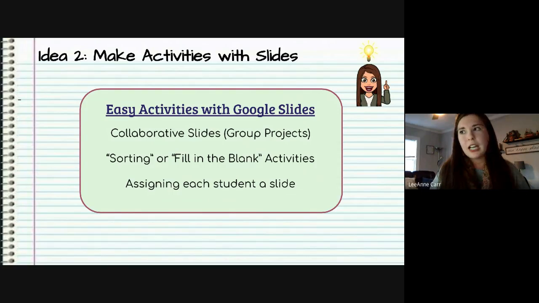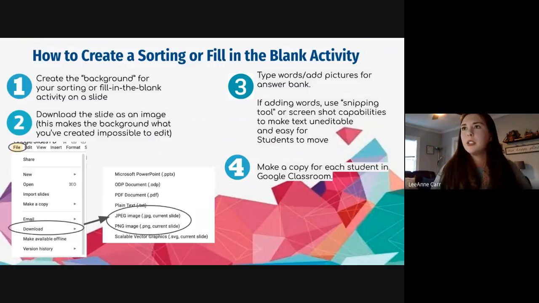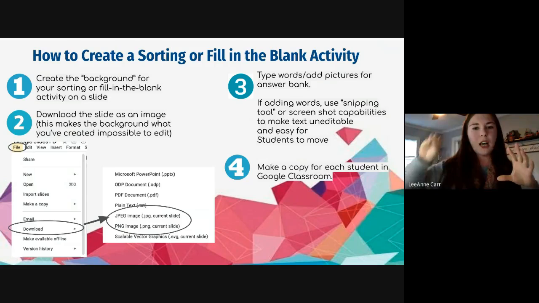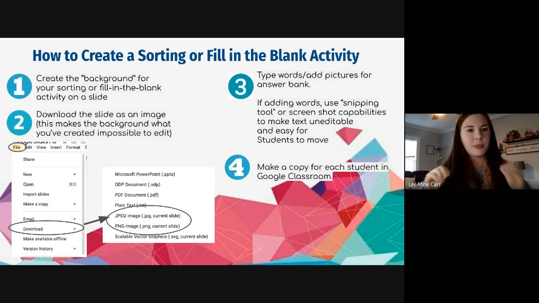At the beginning of the year, I had them all introduce themselves. They were each assigned a slide and had to add a picture and their favorite hobbies and so on. But you could use that same idea throughout the year. So, how to create a sorting or fill in the blank activity. The idea behind sorting or fill in the blank is that you need the background to stay, but you need other objects to move on the background. And we want to avoid student editing. That seems to be the big hazard here.